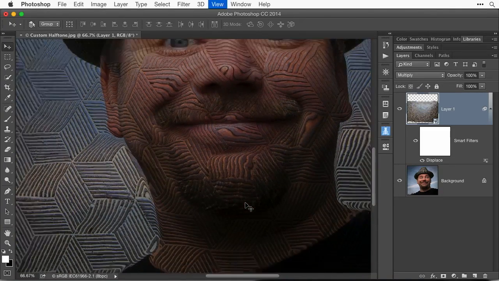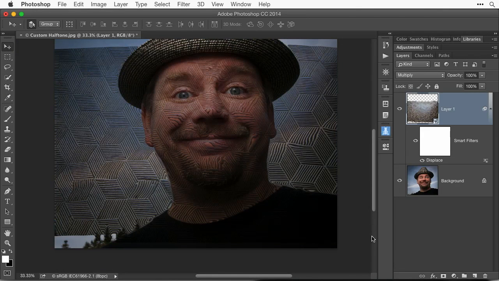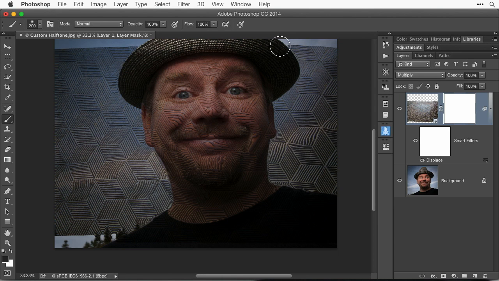And what I want to do now is just make it so we're not tattooing the background and to finesse the look of it. So what I'm going to do is add a mask to this. So I'm clicking on the layer mask icon. And I'll paint with black to hide this wherever I don't want to see it. So I'll get it off my hat.